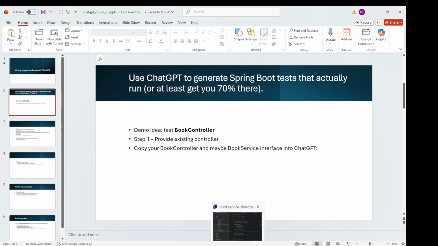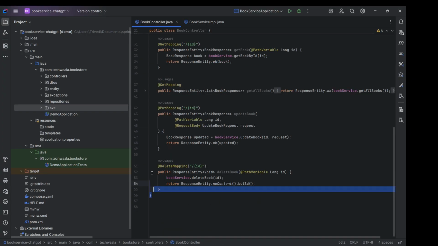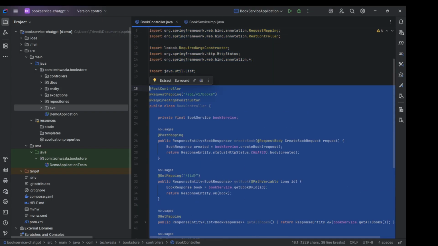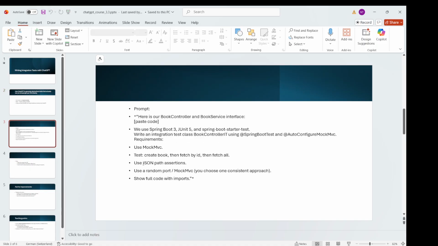Let's copy the book controller. There might be a prompt, so it's better to copy a prompt because it is quite structured and it provides enough context. The prompt says: here is a book controller and book service interface. Paste code. We use Spring Boot 3, JUnit 5, Spring Boot starter test. Write integration test.